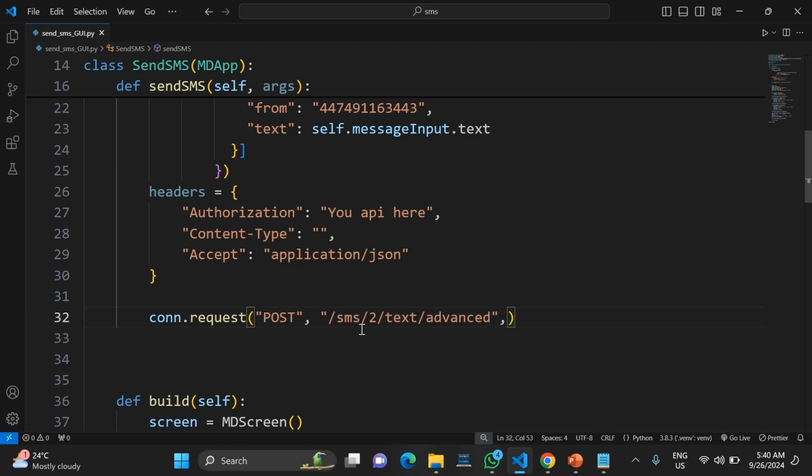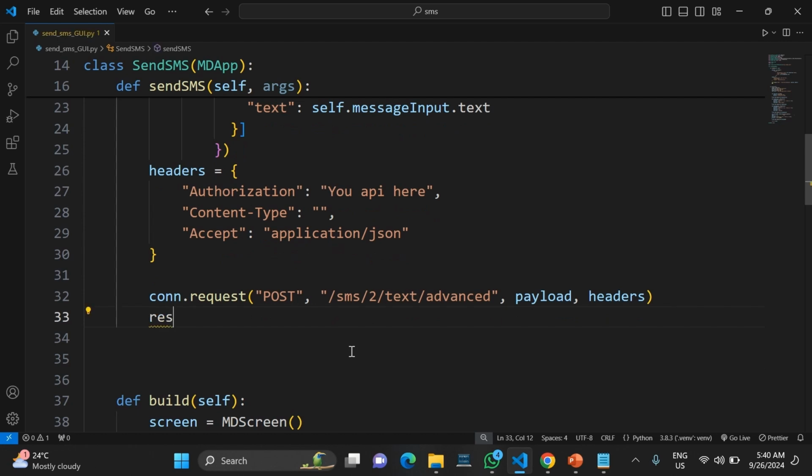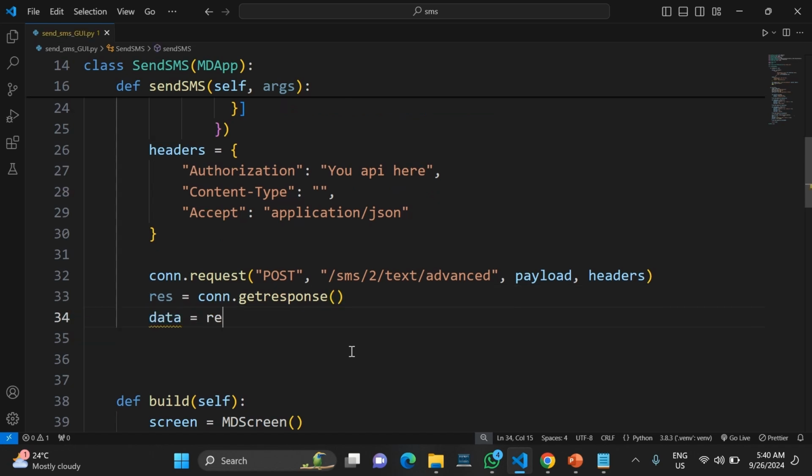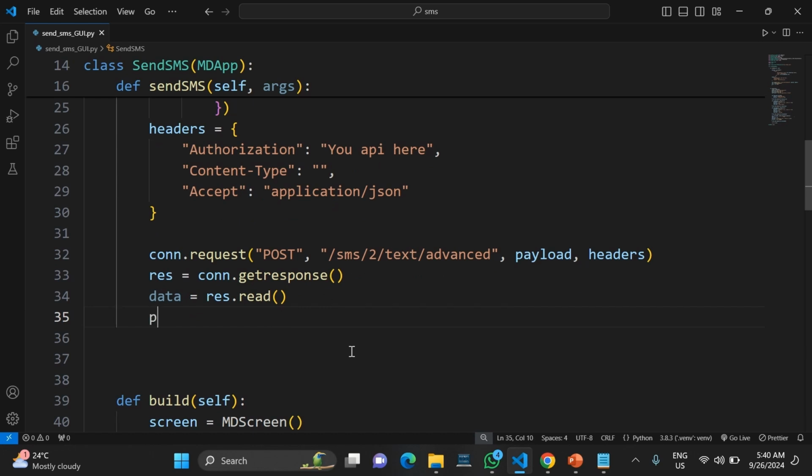So this highlighted part is responsible for the sending of the message. Basically, that's what we are requesting, and based on our request it will include the payload and the headers. Then the response will be equal to connection.getresponse. All right. Then data equals res.read. Then we just print out something for the user for the sake of testing, like this.